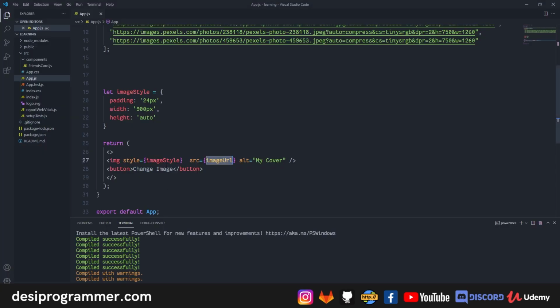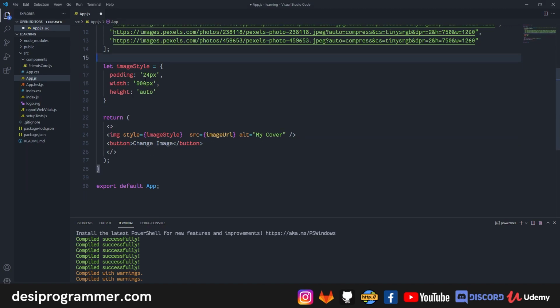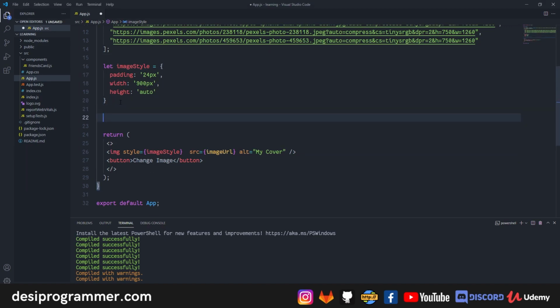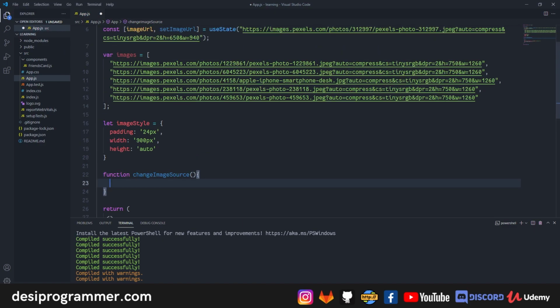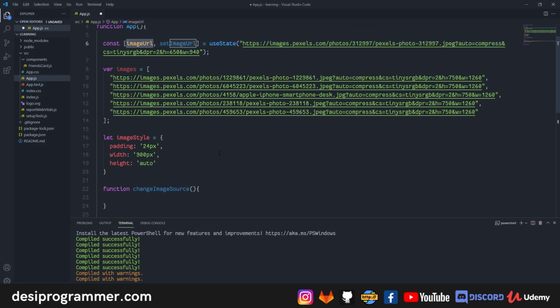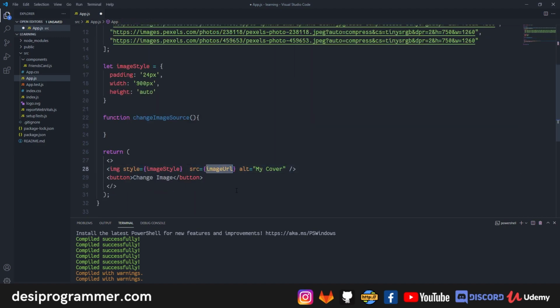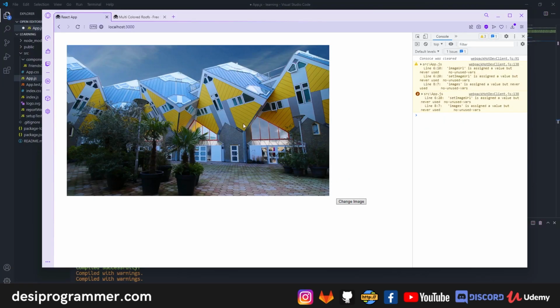Now comes our change image button. For that, we need a function. Let's say I have a function, and we will name it changeImageSource. What this function does is that it will assign a new source to this image URL so that it will be automatically re-rendered and we will see a new image here.